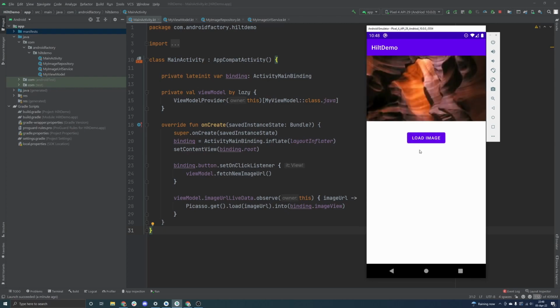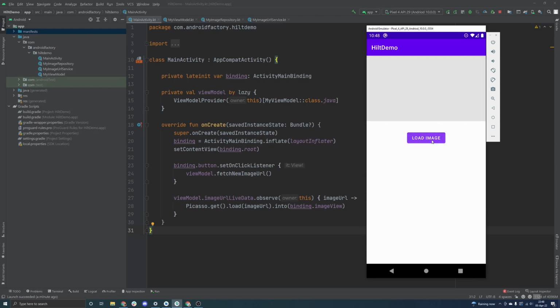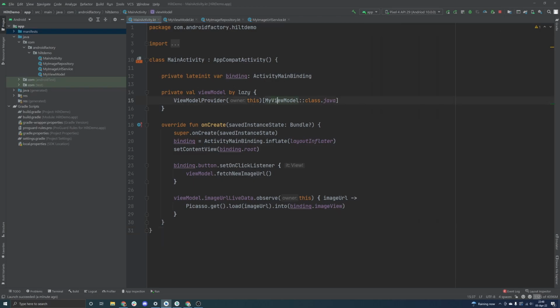So we've created a little application here that doesn't really do too much as far as functionality-wise, but it will serve as a good example for Hilt here. So every time we click this button, we get a new image URL and we load it in here, right? So let's take a look at our structure here.